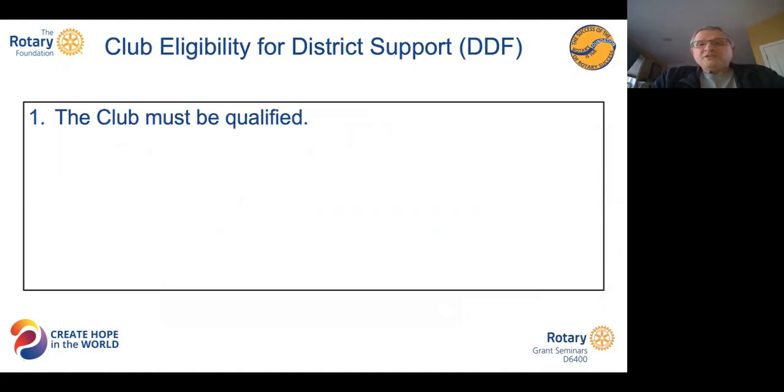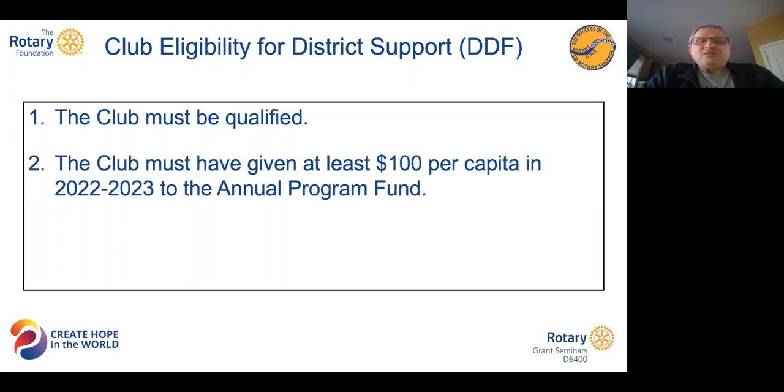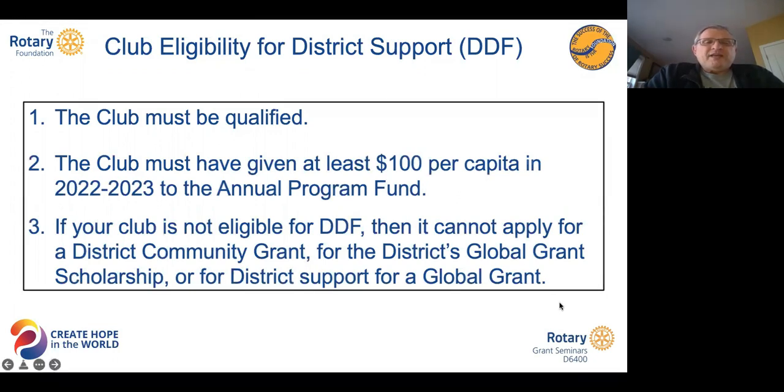So to get district support, your club must be qualified and then you can apply for global grants. You will not get DDF money from us, but you can apply for the global grants. You cannot apply for the district community grants, the ones Elvira talked about, because those are all built on DDF dollars. In order to get these DDF dollars, you have to be qualified, and your club must have given at least $100 per capita to the annual program fund in this current year. That's to be qualified for the next year.